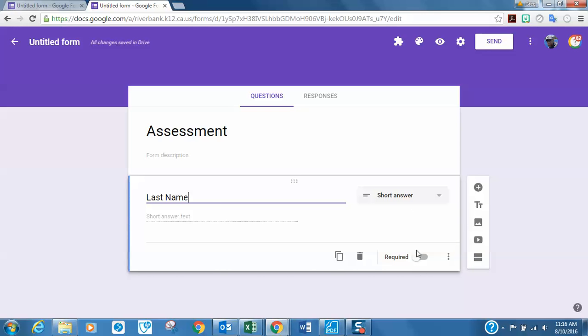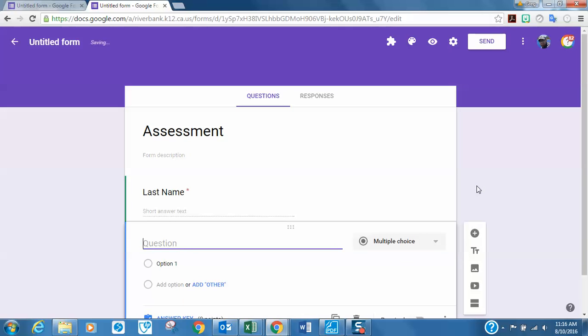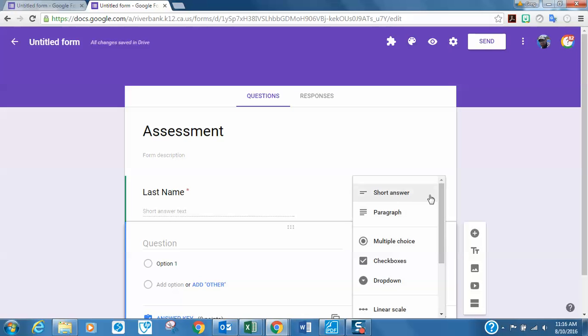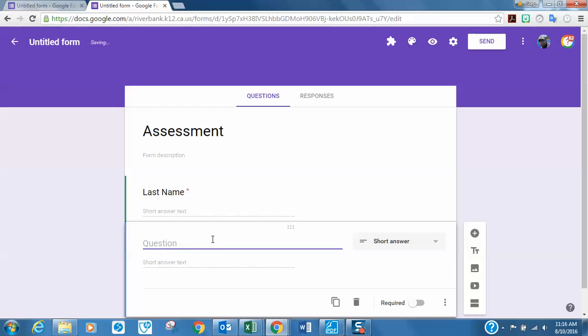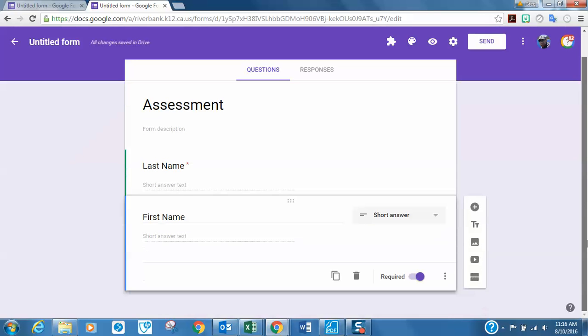I put short answer, tell them it's a last name, and I want to make this required. If you don't click this button right here, students can skip over it and not answer it if they want to. If you have clicked it, they can't move on to the next question until they've answered this one. On the toolbar over here, the most common one we're going to use today for these purposes is add question. And if I ask for their last name, I'm probably going to need their first name too, so I'm going to repeat that same process from above and say first name. And again, make it required. Okay.